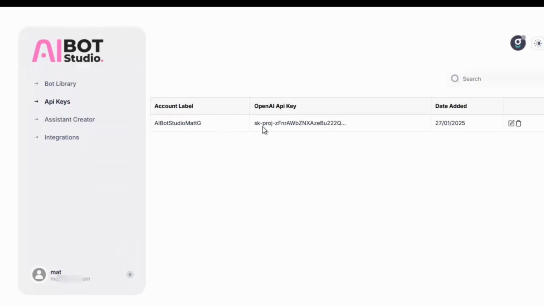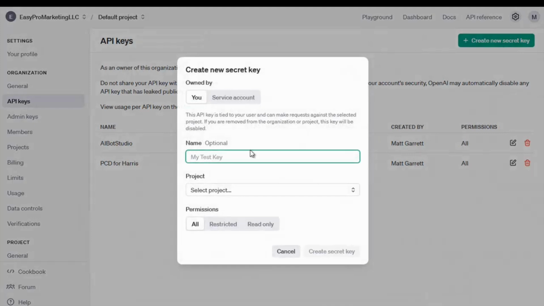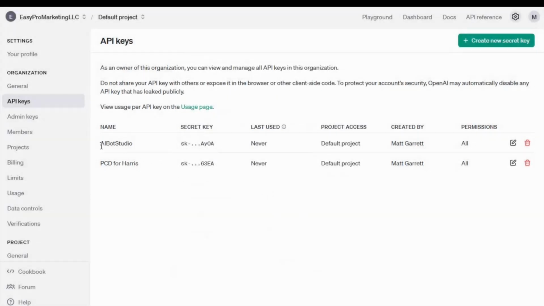Now I've already put my API key in here, but basically what you need to do is head over to OpenAI and go to platform.openai.com, click on the settings here and go to API keys, and then click on create new secret key, and all you need to do is give it a name and select project, which can be default, leave it as all, and then this will allow you to actually set up your new API key as I've done here.